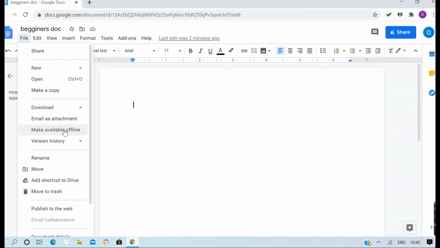Google Drive and Google Docs are done online. So if you want this document in your system, you can click this, and it will be available without network. Version history, this is the history of a document: when a document is done, its name and date.